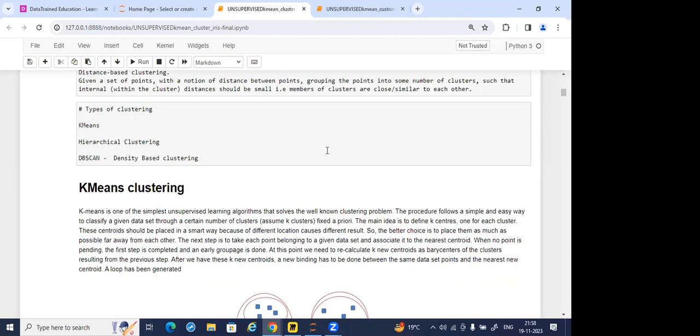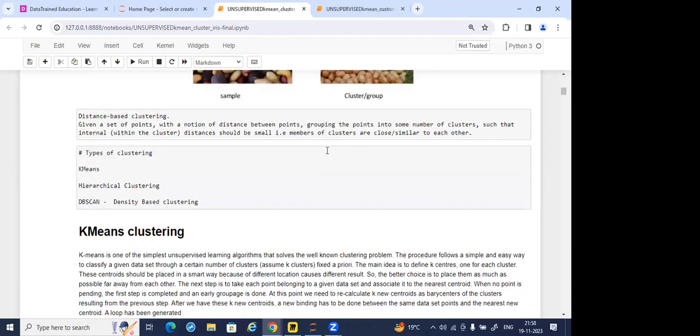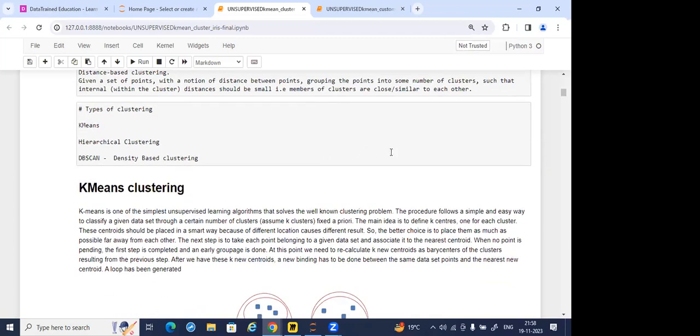So here basically we do have clusterings, right? You can see here the types of clusterings. Basically, we have 3 algorithms: K-means, hierarchical, and DBSCAN. When we talk about clustering, when we talk about this particular unsupervised learning, 3 basic algorithms come here.